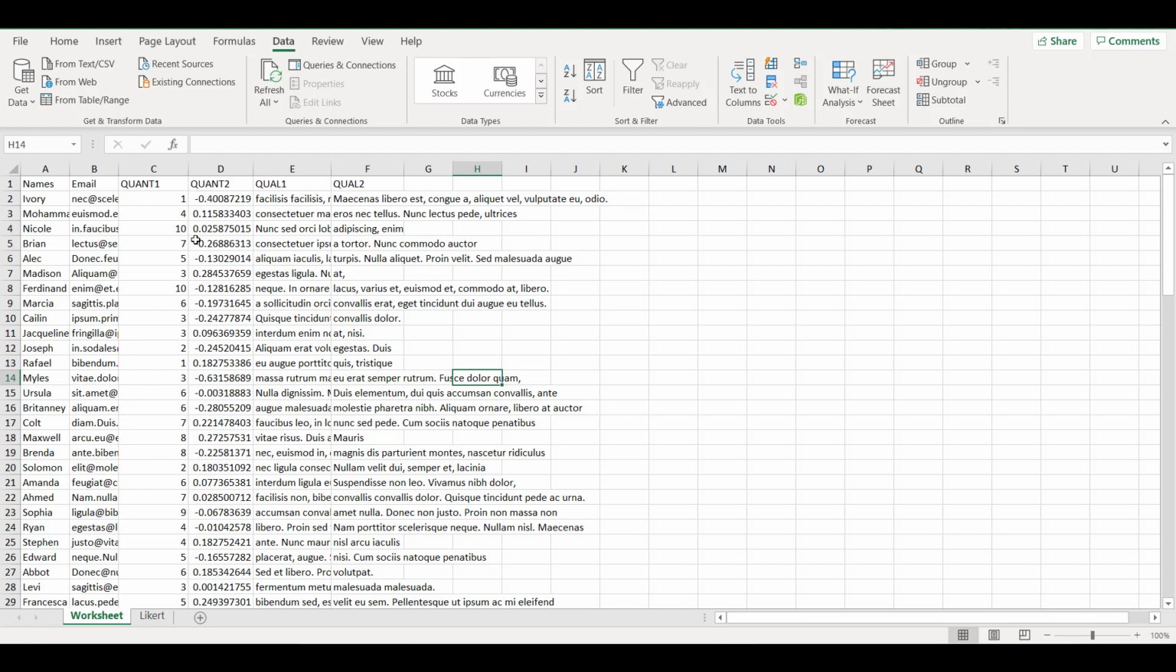For those of you who have never used Excel functions before, functions are always performed by first typing an equal sign followed by the name of the function. So say we want to know the sum of the answers for quant question 1 and quant question 2 for our first participant, which is Ivory. We would type equal sum, and then we select our data, which is just these 2, and hit enter. So now we can see that the sum for Ivory for questions quant 1 and quant 2 is 0.59.